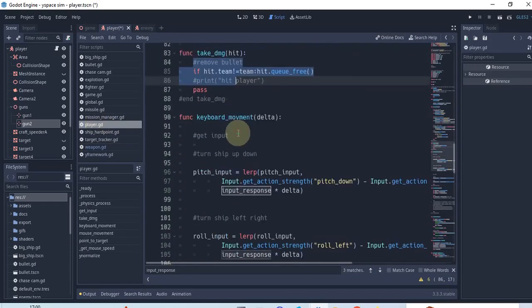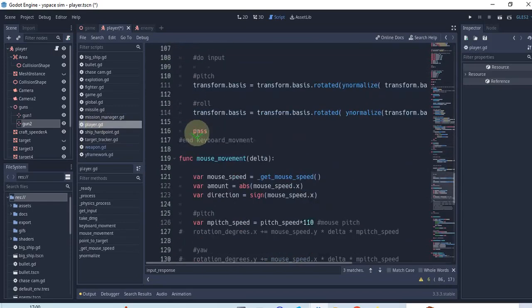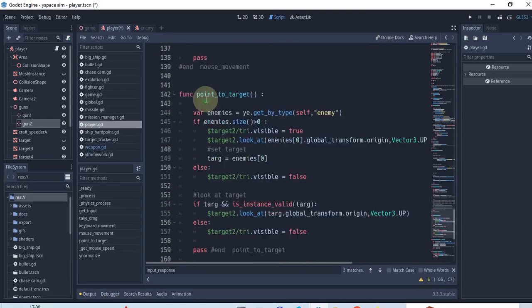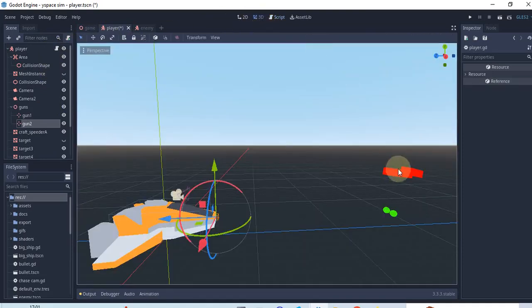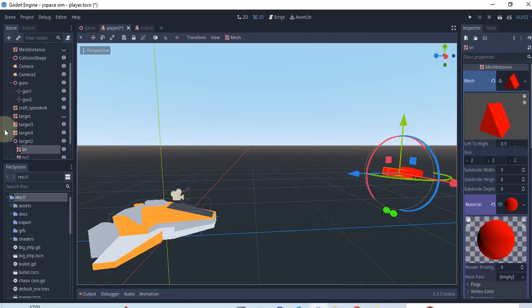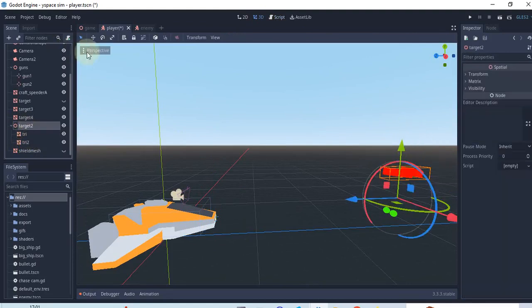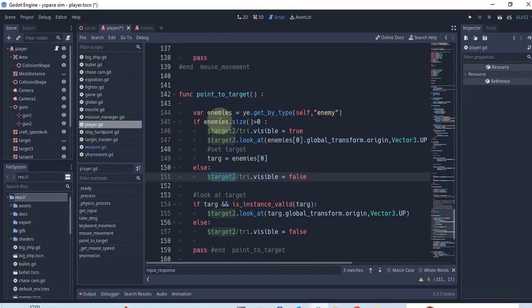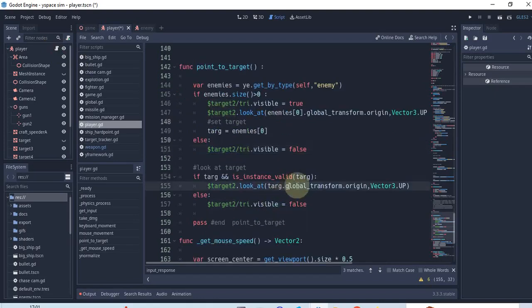Take damage, not used. Keyboard movement, I showed it to you. Mouse movement, not used. Point to target. Basically, this part gets the target. This part makes the red pointer target / try, which is this here. You see? Try. And it rotates it to the global transform origin of the target tag.